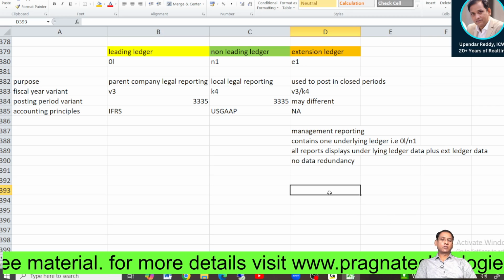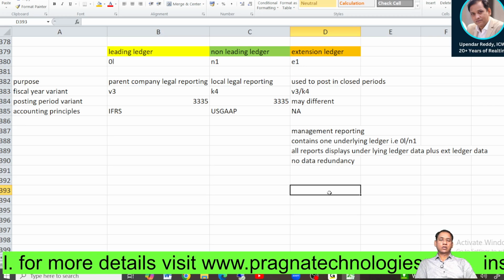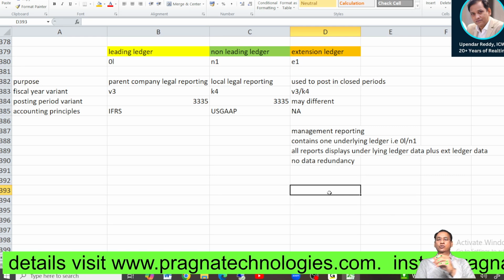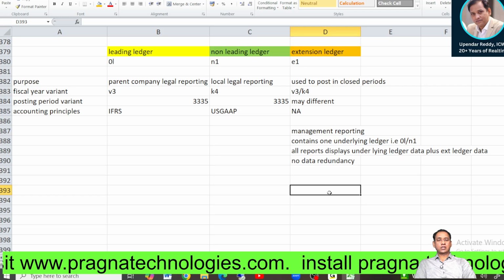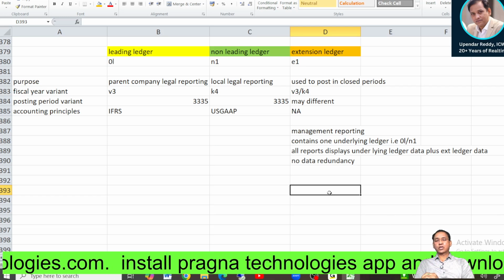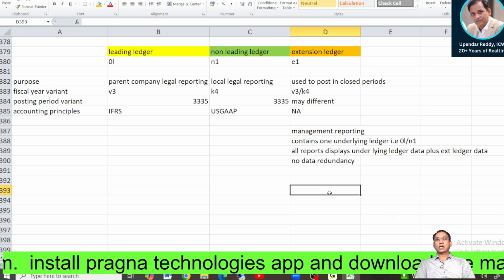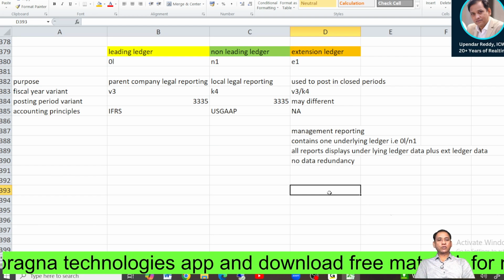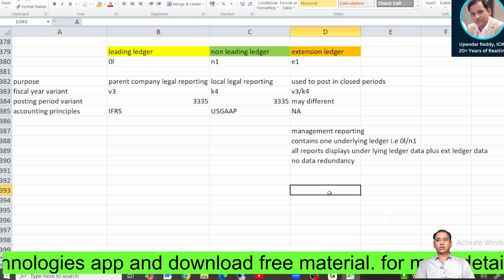It's purely management reporting. If so and so transaction you want to post to the closed posting periods, as it's the actual posting, you are leading and non-leading ledger, it is not possible to post, but by using this extension ledger for management reporting you can post, right?